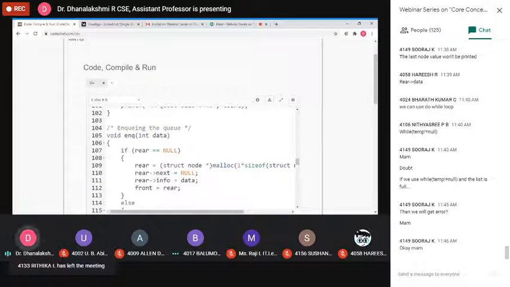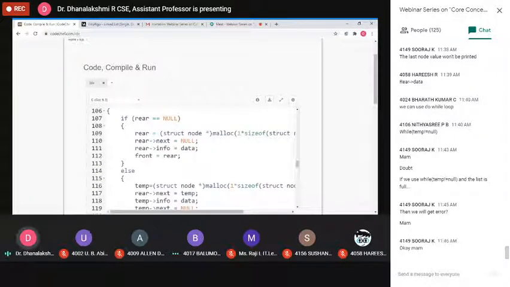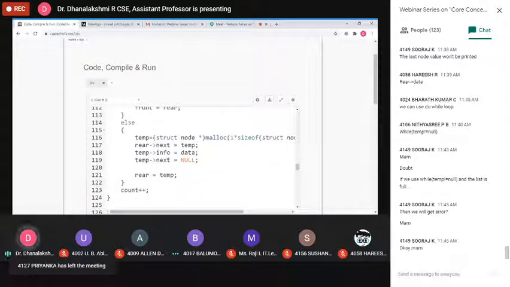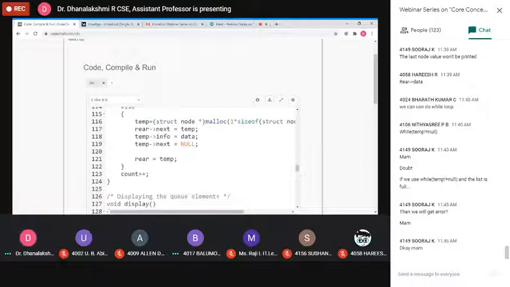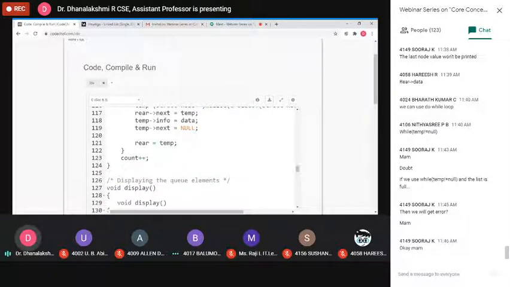Then the enqueue operation, through memory allocation. You can first check the condition, whether it is not empty. You can create the node. Then, if a node is already there, you can change the rear's next pointer. Okay, a node is already there. This is for count purposes: how many nodes are in the queue?